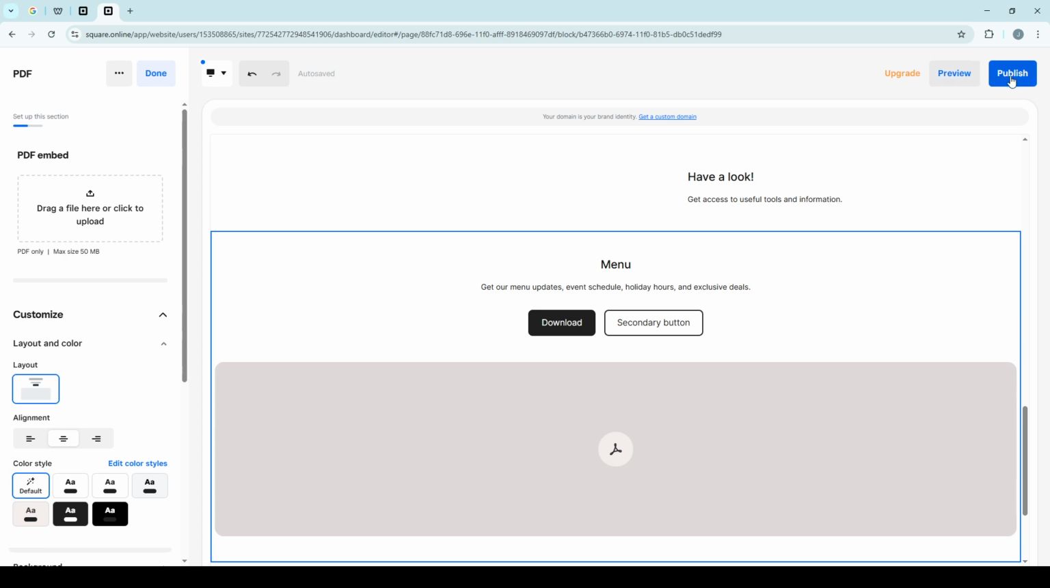Once you're satisfied with how the document is presented, it's time to make it available for everyone by clicking Publish. This action will push all the changes live to your website, and your PDF document will now be accessible to anyone who visits your site. It's a simple yet effective way to share information directly on your web page, expanding the resources you offer to your audience.